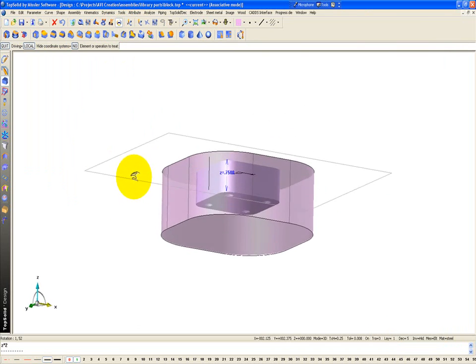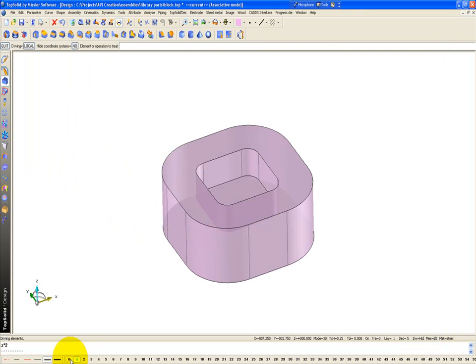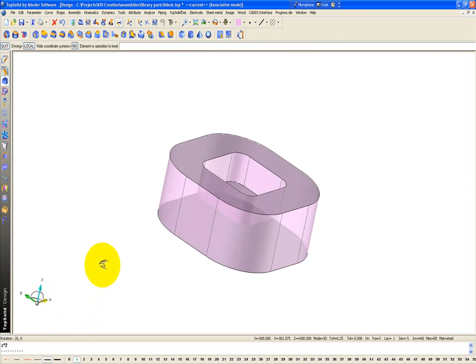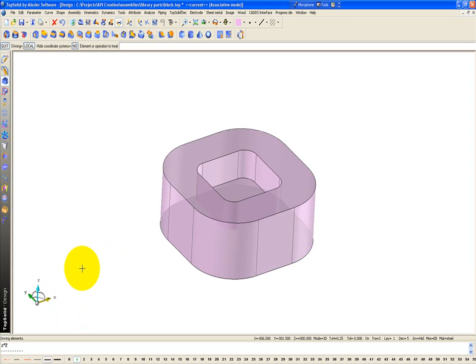Great. So now we've created our tool shape. If I turn off the block, you can see that we have a pocket. Okay? In the next video, we're going to go ahead and create the tapped holes as well. And then after that, we're going to put it all into an assembly library part.